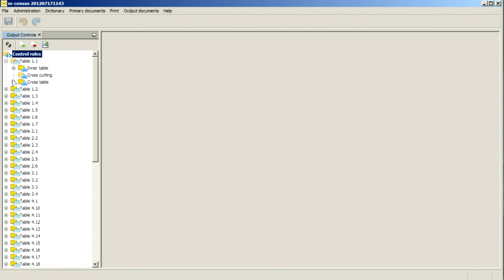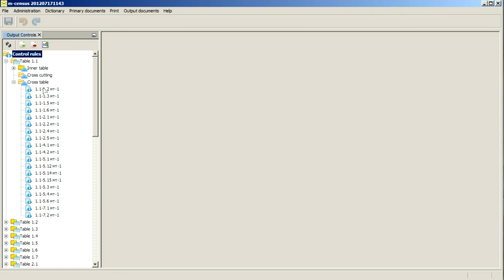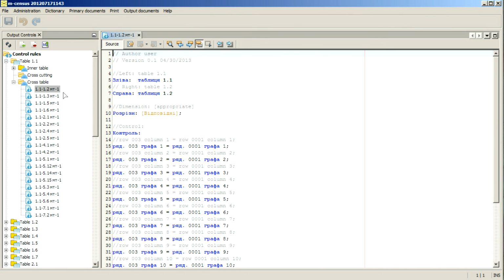Output control rules can be easily created without programming skills by using a rule editor. Output control rules are divided into three types: intabular, cross-table, and interdimensional. The editor includes words, defined numbers, and variables for required rows and columns. Output controls can also be exported into Word or Excel and be printed or previewed.